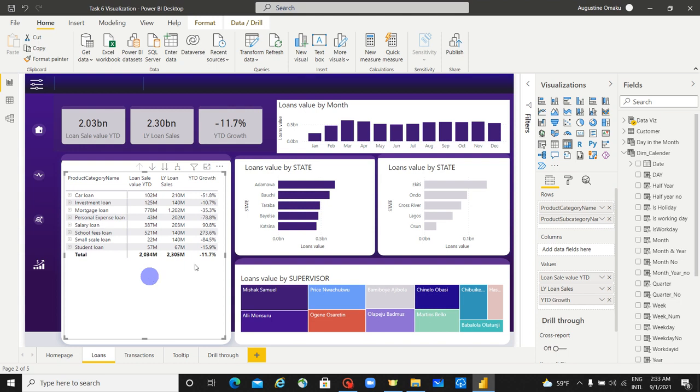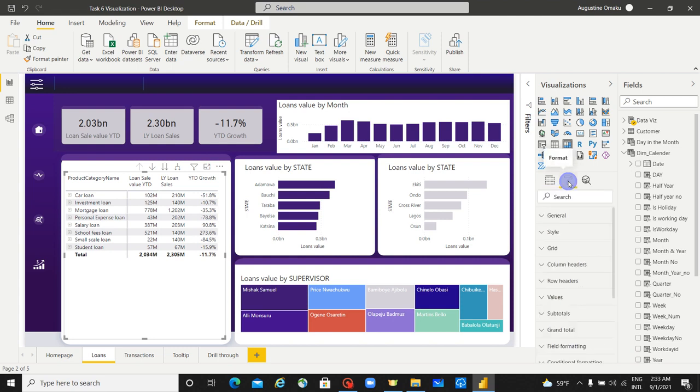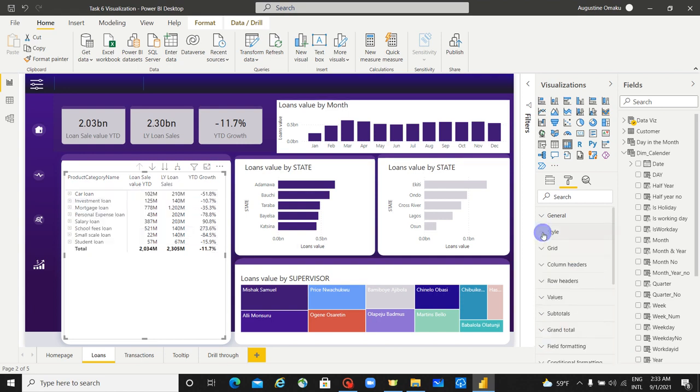So to format, we'll come to the visualization pane, then we'll click on format. Then we'll go to style, change this from default to none. Then on our grid, click on grid, the vertical grid, we are going to turn that on. We turn on the horizontal grid as well. Then on row padding, we increase this slightly to 2.